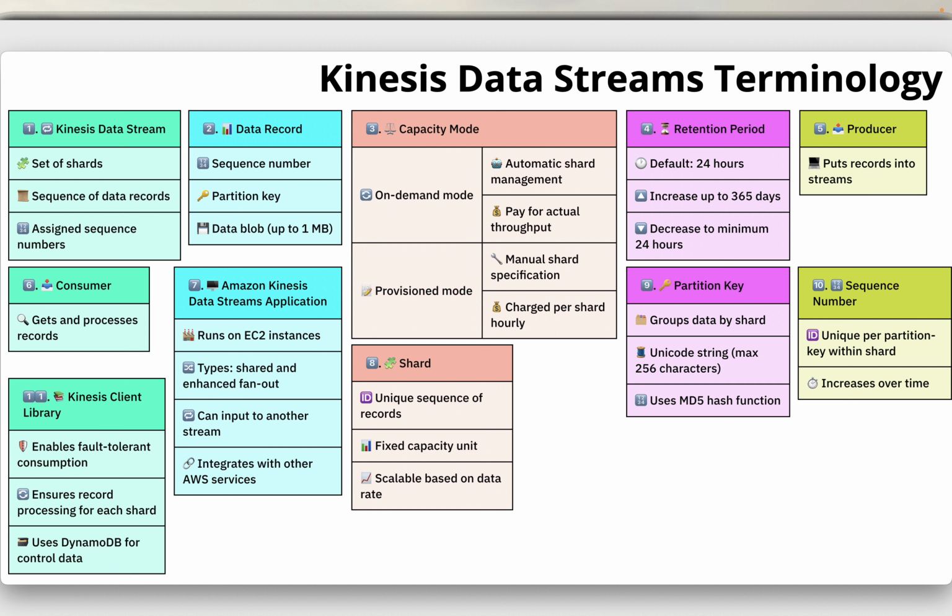Then we have the Kinesis client library. A Kinesis client library is compiled into your application to enable fault-tolerant consumption of data from the stream. The Kinesis client library ensures that for every shard, there is a record processor running and processing that shard. The library also simplifies reading data from the stream. The Kinesis client library uses an Amazon DynamoDB table to store control data. It creates one table per application that is processing data.